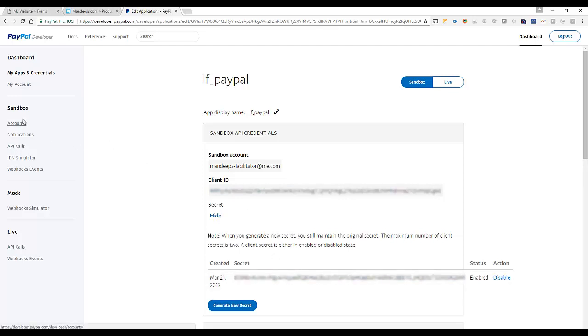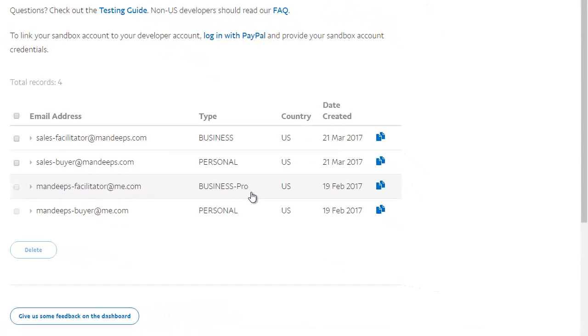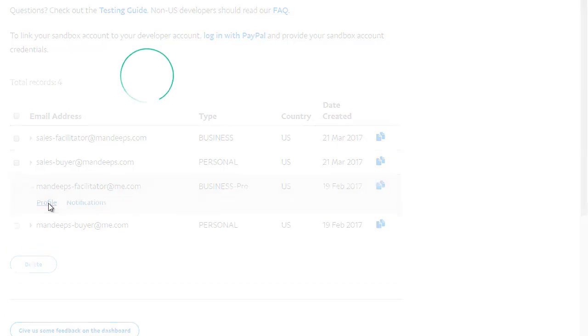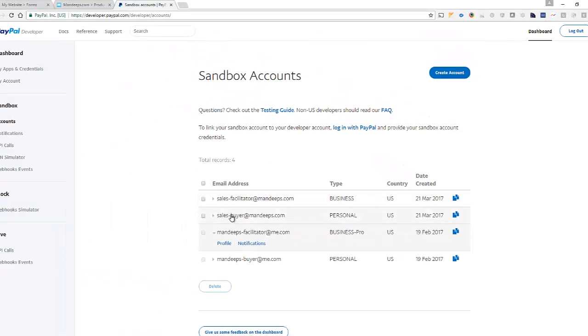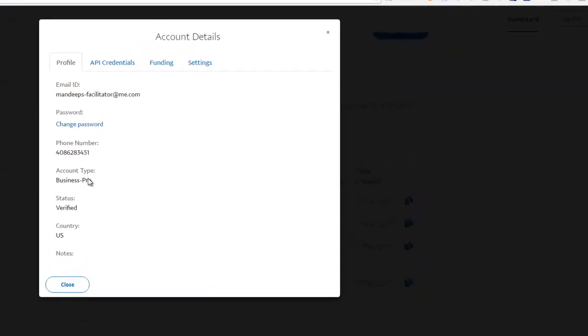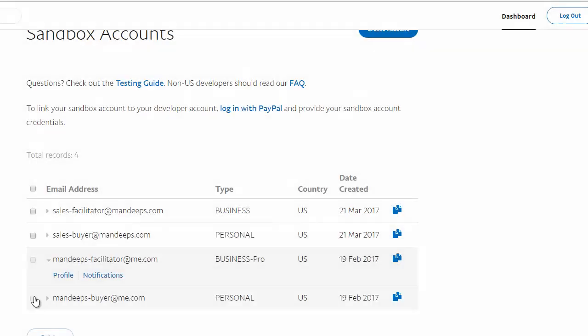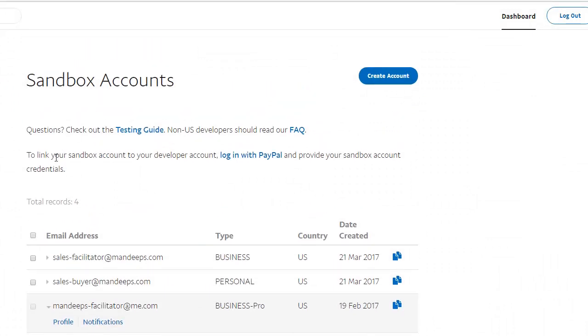We also have to make sure, if you're using the sandbox environment, that one of the accounts, the facilitator account, is set up for Business Pro, which is required for PayPal Pro. You can do that from Profile and by upgrading the account to Pro. There'll be an upgrade link here to upgrade it to Business Pro. So make sure you've done that before you can use the sandbox account with the PayPal extension.